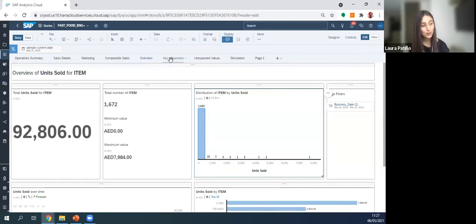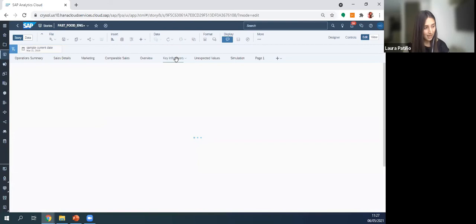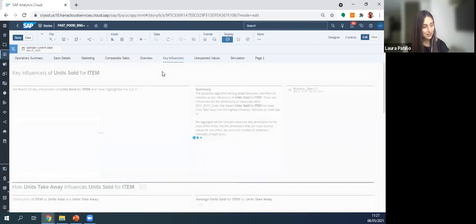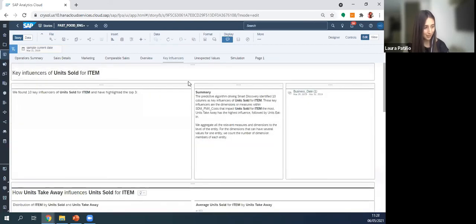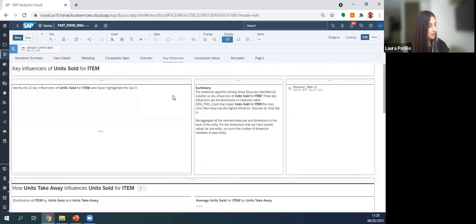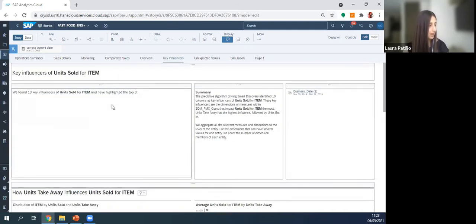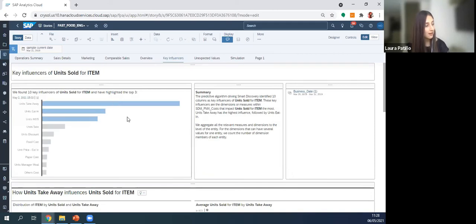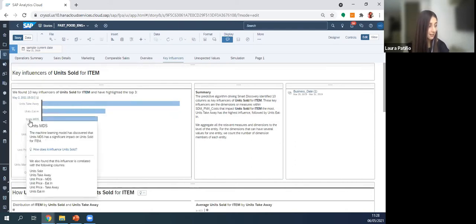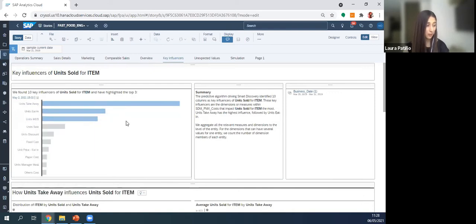So then I'll go to key influencers. And I think that here is where this information becomes interesting, because it will show us what are the variables that influence the most the data we just analyzed. So we can see that units takeaway, eating, and delivery are the ones that influence the most our business. So having that in mind, we can again make some decisions and always try to improve our business.